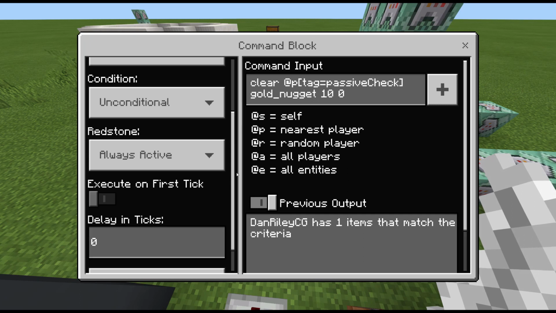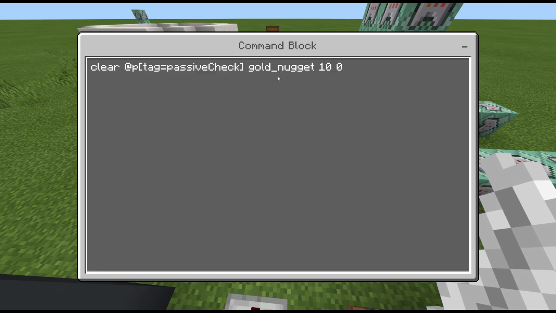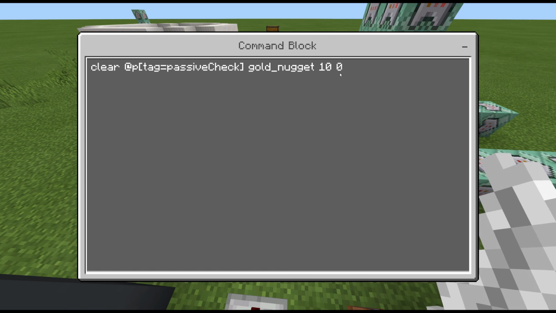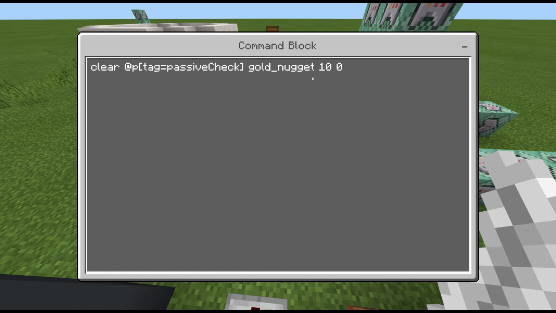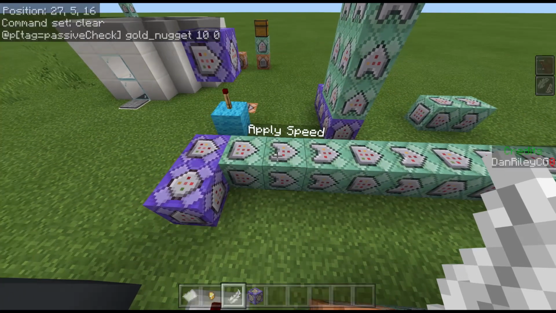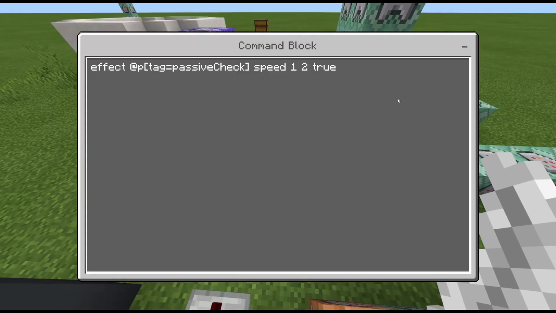Chain unconditional always active. Here, again, with a clear command, the first number represents the data value of the item, and the number right here represents how many you want to remove. In this case, none. So we're just going to check to see if they have that gold nugget with a data value of 10. If they do, like I said, these two were conditional, so these will apply. Again, very quickly, speed is being applied for 1 second with a value of 2. That's the strength of how strong the speed is.